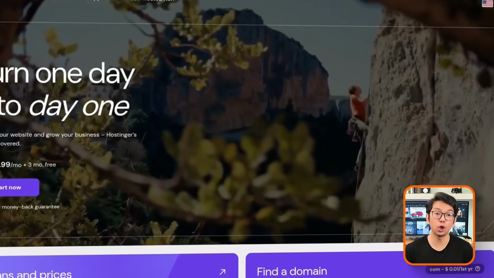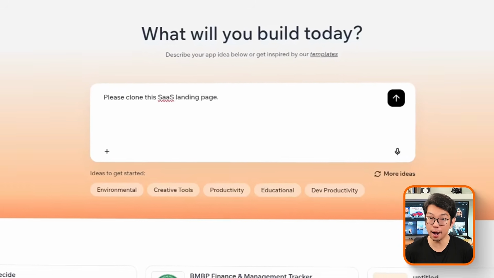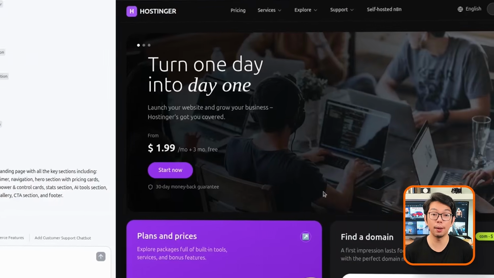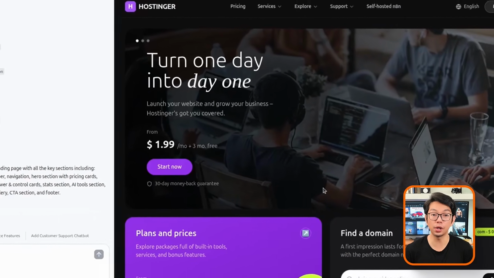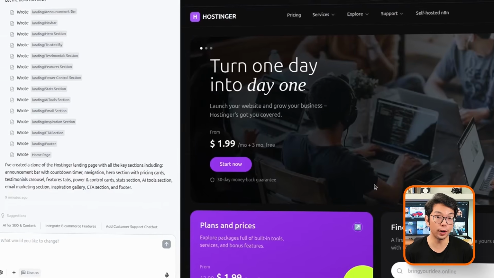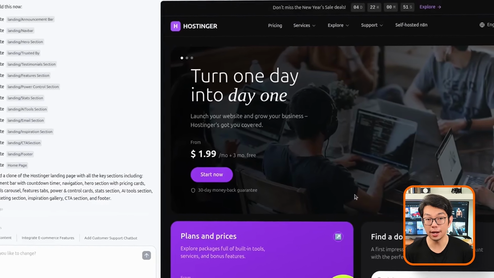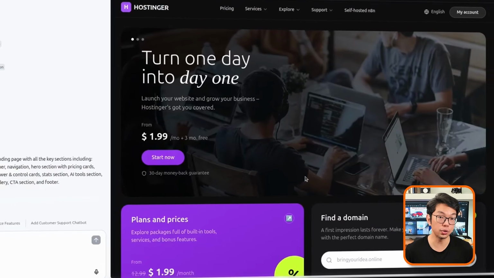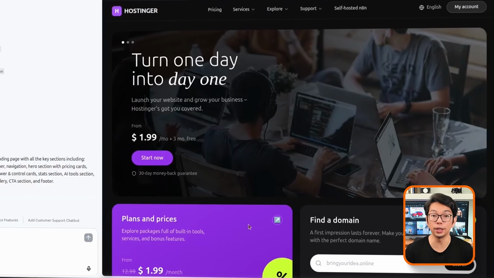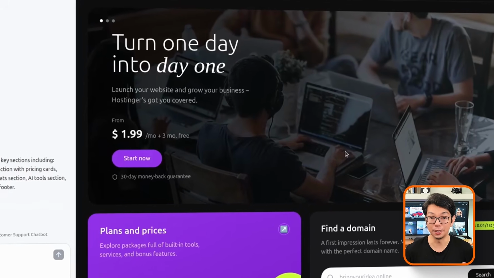So now let's look at the cloning speed of Base 44. Let's prompt it to clone a complex SaaS landing page, Hostinger, and the results come back almost immediately. The first generation was already close to a one-to-one clone here and genuinely production ready. What really stands out is that there's no iteration loop here. While other tools are still loading, regenerating, or fixing errors, Base 44 is already done.